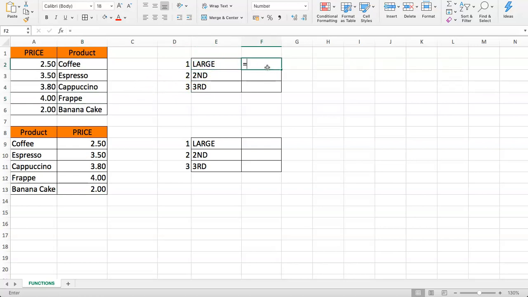First of all, we type in equal, and then we type in LARGE, open parentheses, and once we did that, and let's click on here, you will see two options. First of all, you see an array, and the next one is the K value. So what is the array? Well, the array in this case is the list, or the column with the values that we want to extract from, or analyze. So in this case, this is our value here, comma.